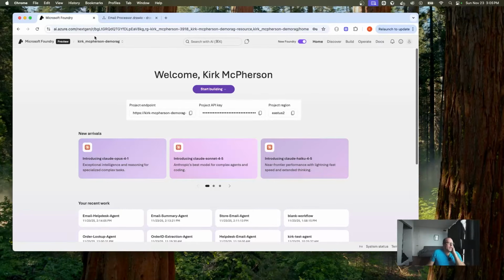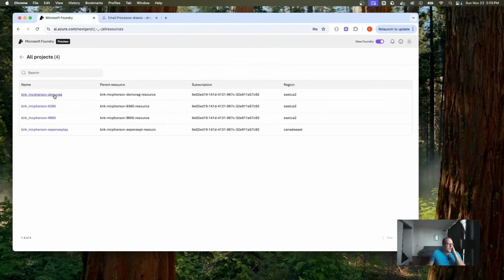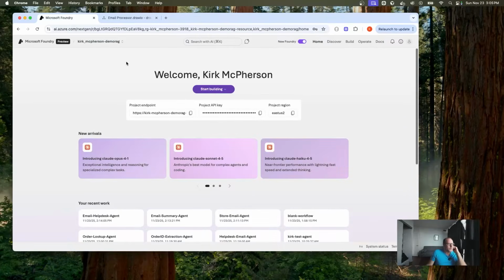Now we're on the landing page, and at the top left is where you can manage the resources and projects. All this gets carried over from the old Foundry, of course. You go in here, you can go into projects. I already have one created. And what we're going to do is go in here and start building. We're going to create a design workflow. So let's look at that.